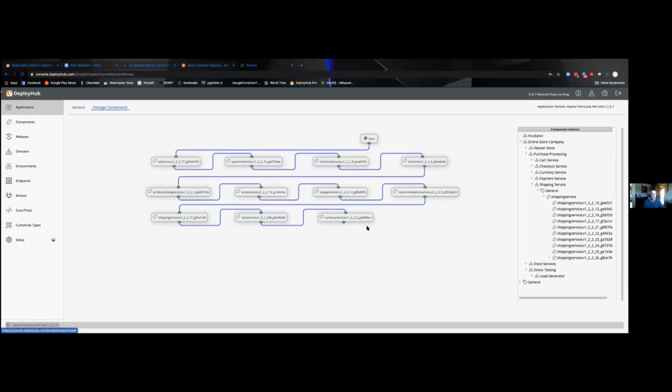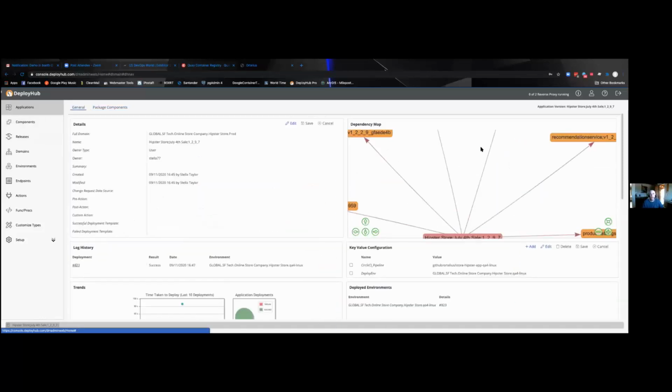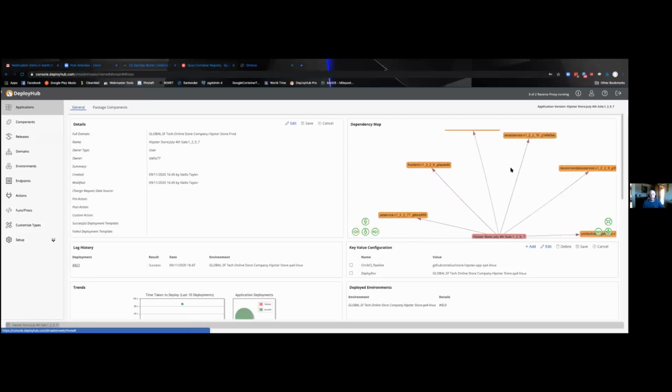Now, one of the interesting things that we're able to do with DeployHub and Ortelius as part of your CI/CD process is really take a look at and hook in and get a base view of the services and how they're being consumed.